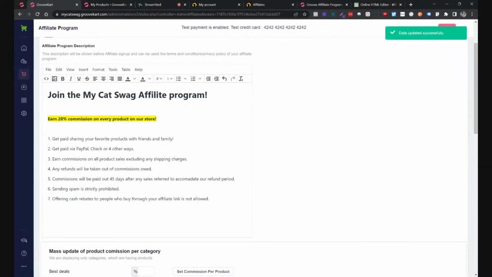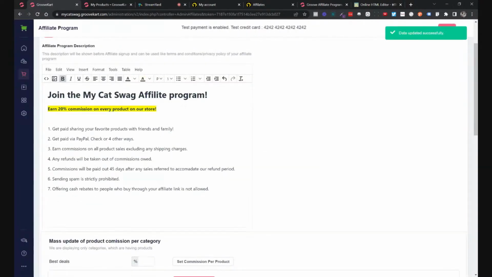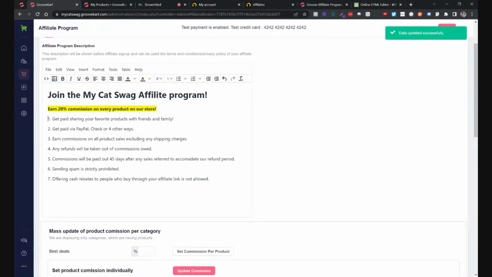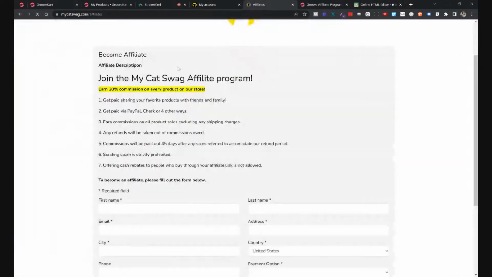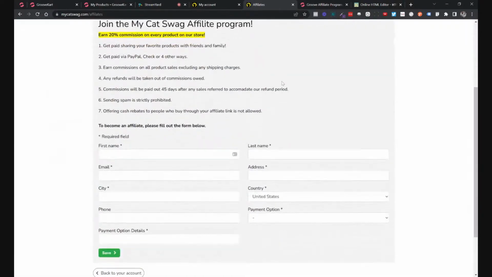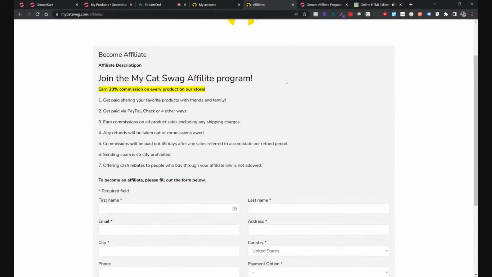If you want to get out your phone and make a video, by all means, I recommend anything you can do to stand apart, to stand out. I highly recommend that. So again, this is just sample wording that we might use, but as you can see, whatever I put there will translate on this page. So you want to use this to your advantage and sell them on why they should join your affiliate program.